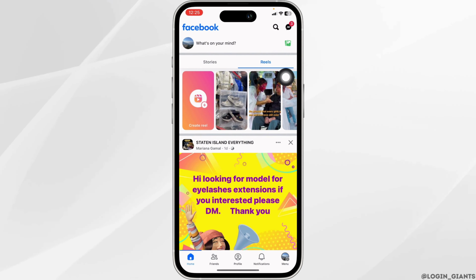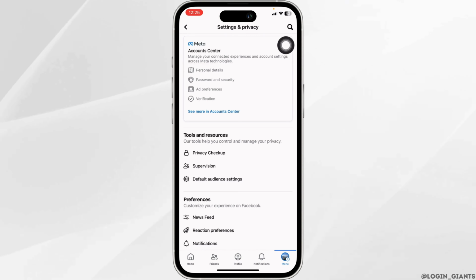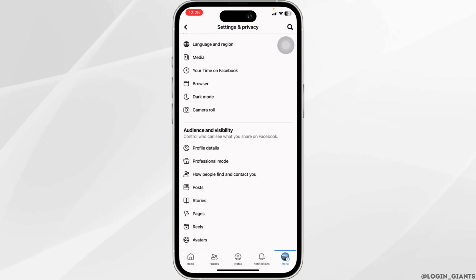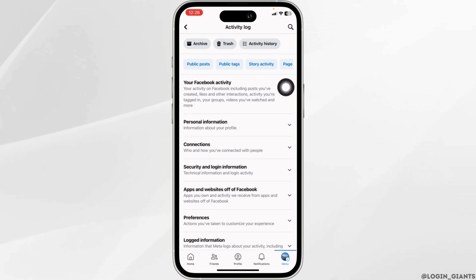With that, you will land on the home page. Now, head towards the menu page. Once you land on the menu page, at the top right corner you can find the settings icon. Click on it. Once you land on the settings and privacy page, over here you're gonna find different sections. Scroll down. Under your activity, you will find the option of activity log. Go ahead and click on it.